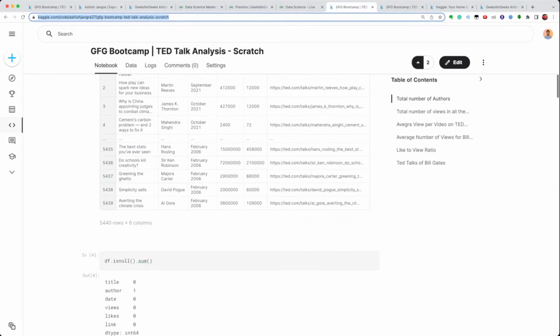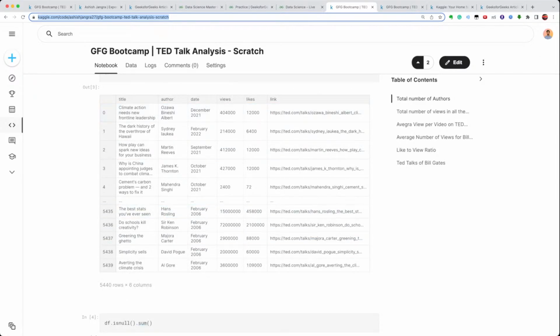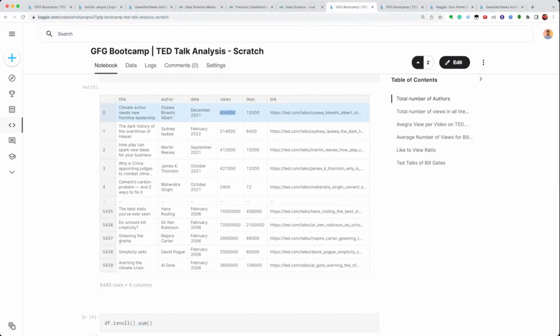We are having 5440 rows and 6 columns. Each row is having a title. It means each TED Talk is having a title, the author name, when it is published, the total number of views, likes, and the link of the TED Talk. Same thing we are having for all the TED Talks.